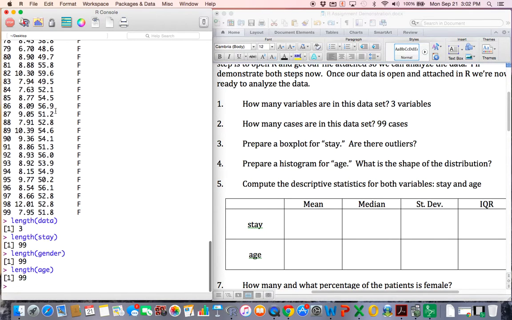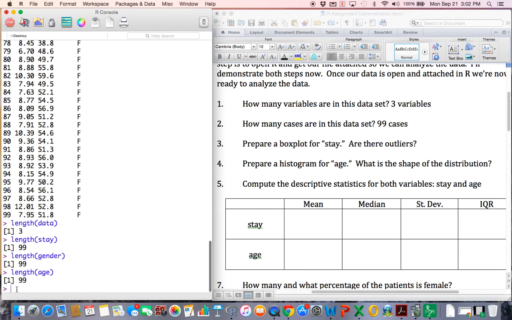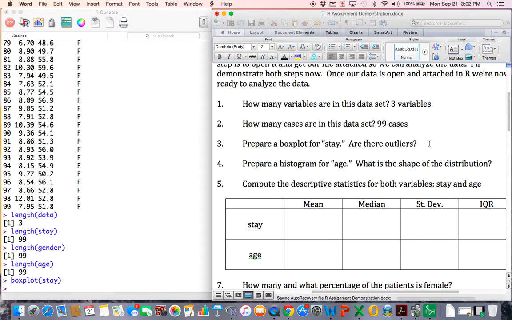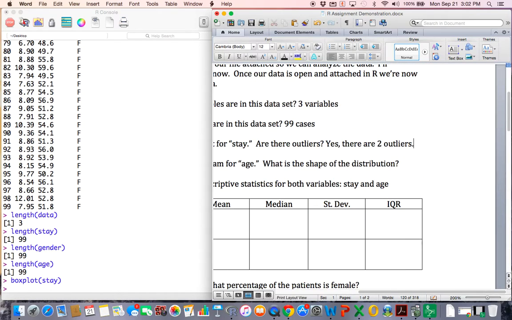All right? Now, the next thing we need to do is prepare a box plot for stay. Well, guys, that's really easy. Box plot, stay, and our box plot comes up. Now, the question says, are there outliers? And these dots right here are the outliers. So I'm going to say yes. There are 2 outliers. Okay?